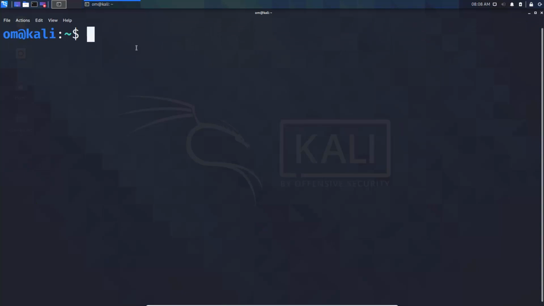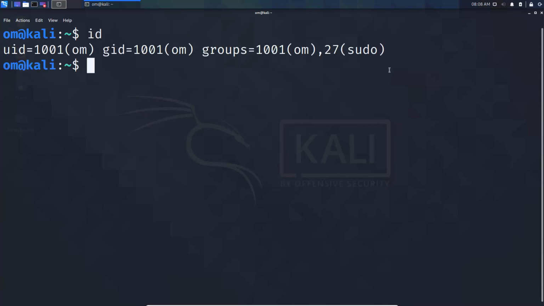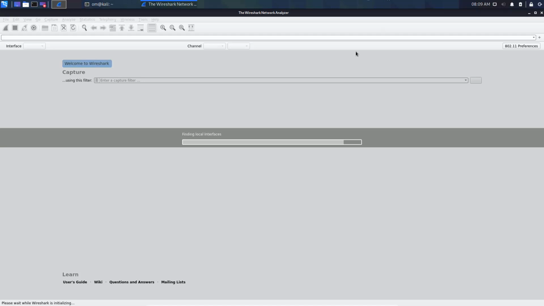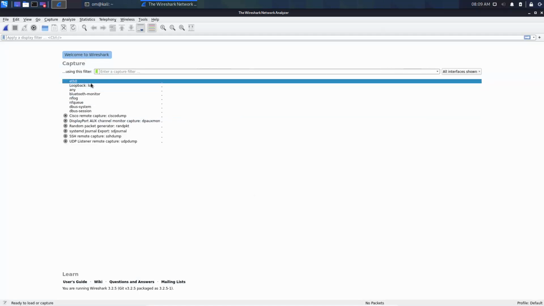Now, not every user can capture data using the tool Wireshark. To capture data on Linux with the Wireshark tool, we either need to be in a group called Wireshark, which does not exist on Kali Linux, or we can run Wireshark as the super user, that is, run it as root. So I'm going to do sudo wireshark and enter in my password. So this will launch the tool Wireshark.